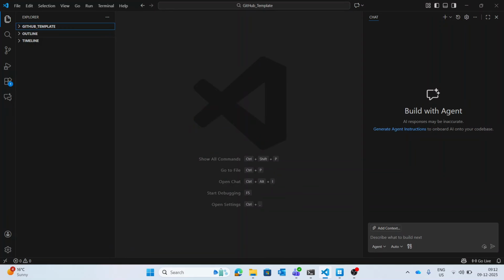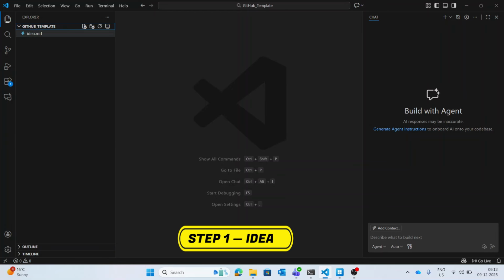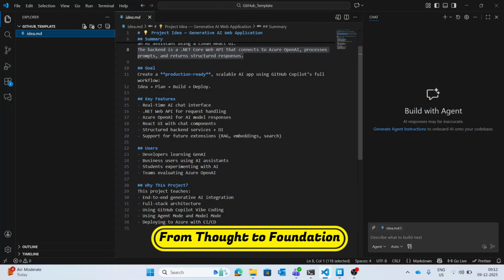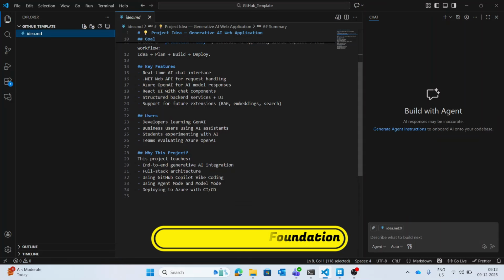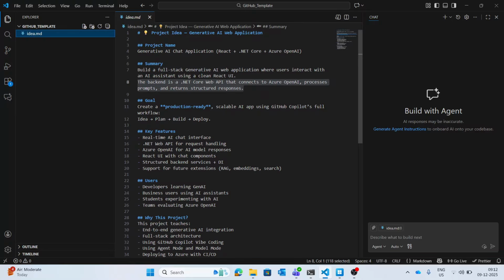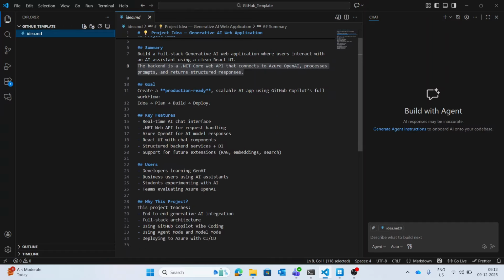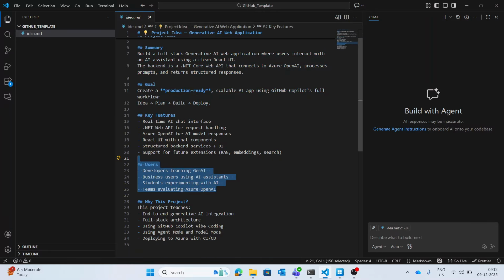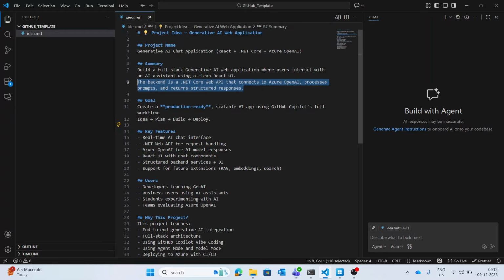Create your workspace with the help of VS Code, and let's start with the idea. Inside this GitHub Copilot template, every project starts with an idea.md file, and this is where you simply describe what you want in plain English. You don't need an architecture diagram, no coding, nothing technical. Just write down what problem you are solving, who the users are, what features you want to build, and any tech stack preference. This will become our project foundation.